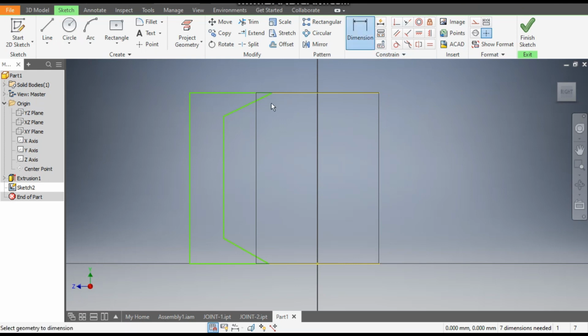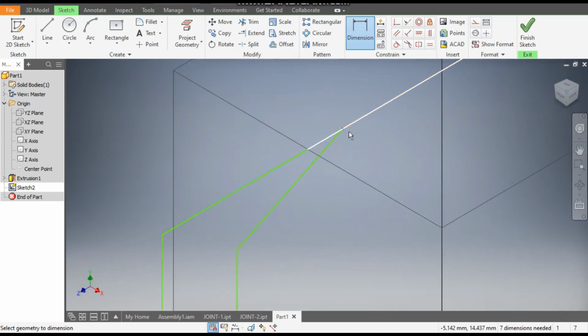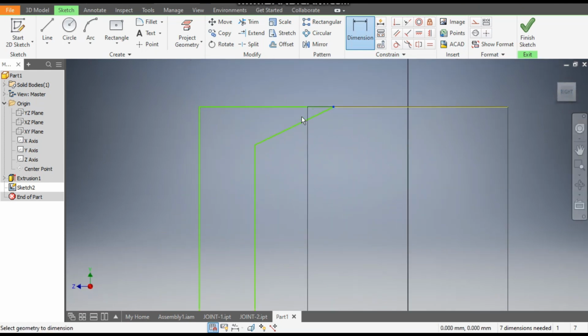Go to dimension from outside. Okay, first we will give the dimension, rotate it, select this point and select this edge, so it will be 0.25 inside.